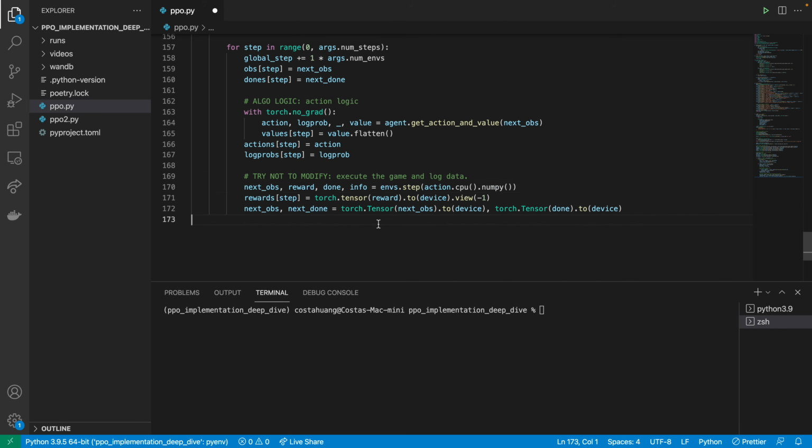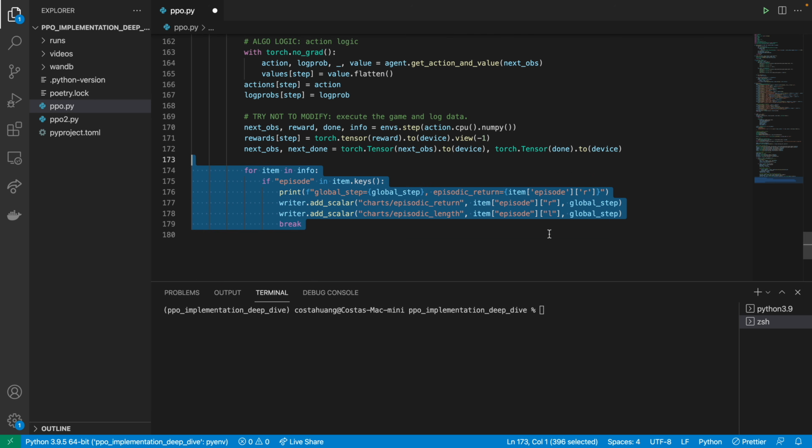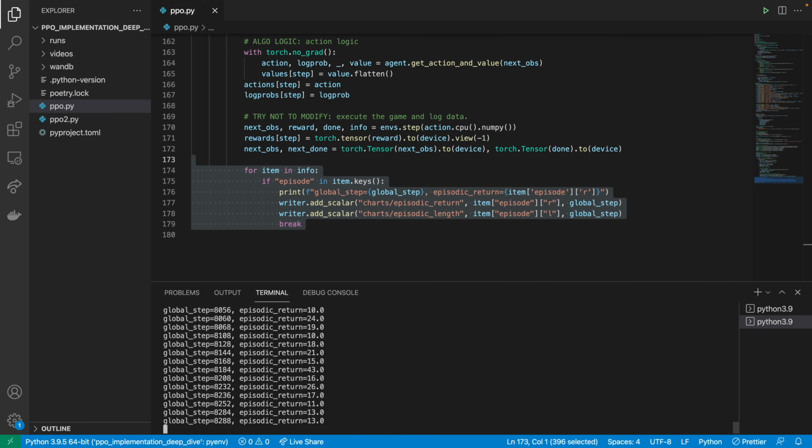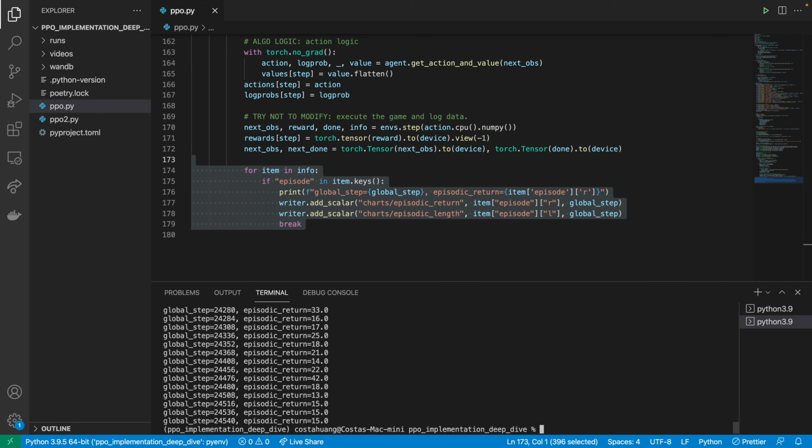Then we can step the environments. Here, I transfer the actions from the GPU to CPU to do the step. I also need to transfer the returned rewards to GPU, and so do the next obs and next done. Lastly, we can use Tensorboard to log the episodic return and length as shown earlier. We'll give it a quick run, and as we can see, the script would print out every episodic return. And at the end of the script, the global step will match the total time steps of 25,000.